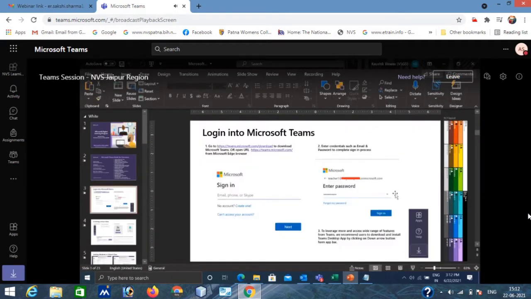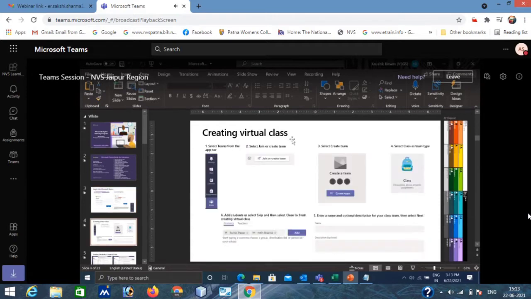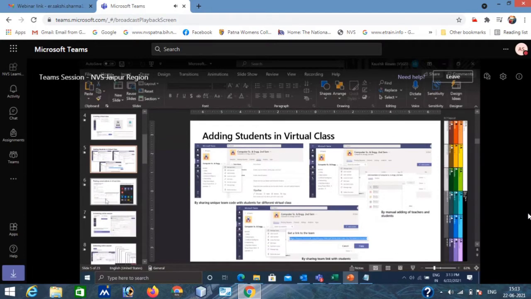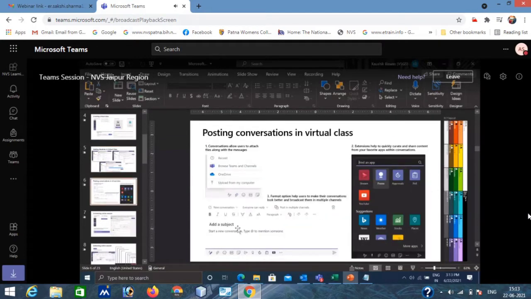Teams creation, that is virtual class creation, is not required for you, because we have already created it. You will get the classes with the students added over there. But if anyone would like to create a virtual class on their own, or suppose there is a virtual class we have created or your NVS has created, and you would like to create a separate one, this is the process you will get: 1, 2, 3 like this. Here you will get creating virtual class. This is first, how to log in. Second is creating virtual class. Third, it is adding students in the virtual class. Fourth is how you can post conversations.